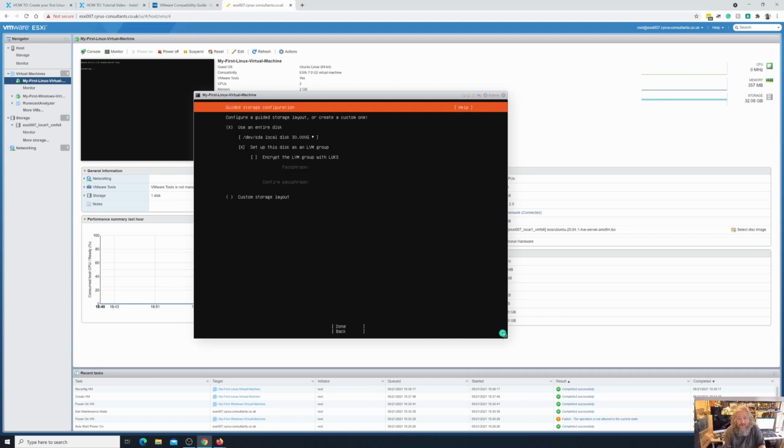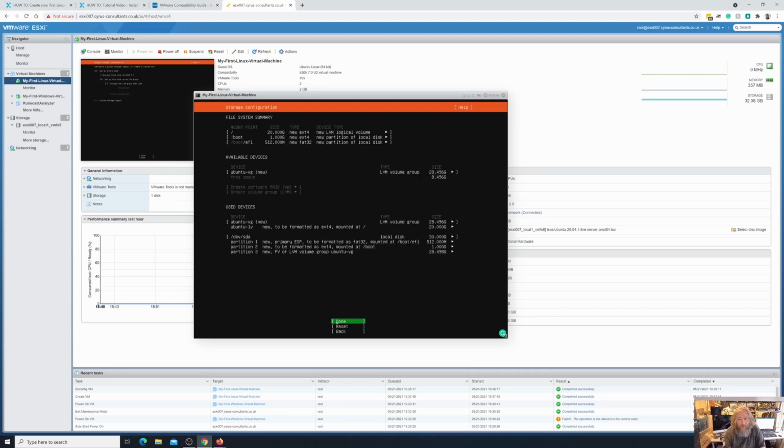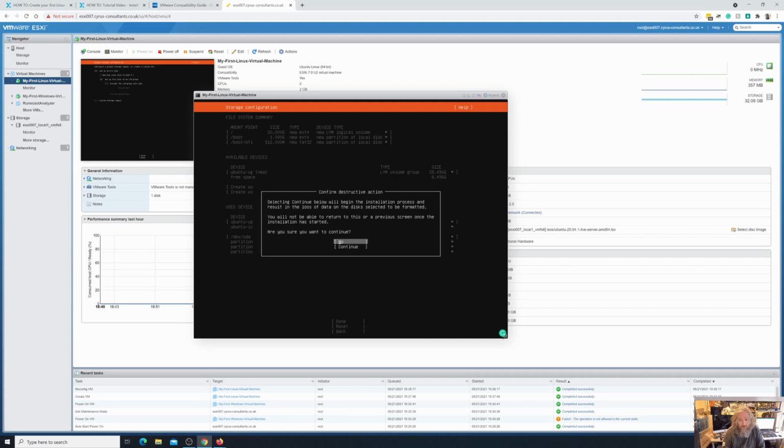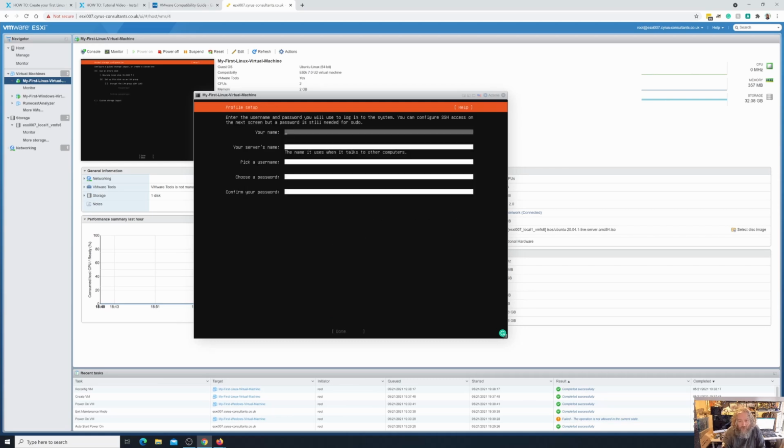I'm just going to say use entire disk. You may have other specific requirements, and I'm going to say done. I'm completely happy with that partition layout. I'm just going to hit done, and yeah, this will begin the installation process.